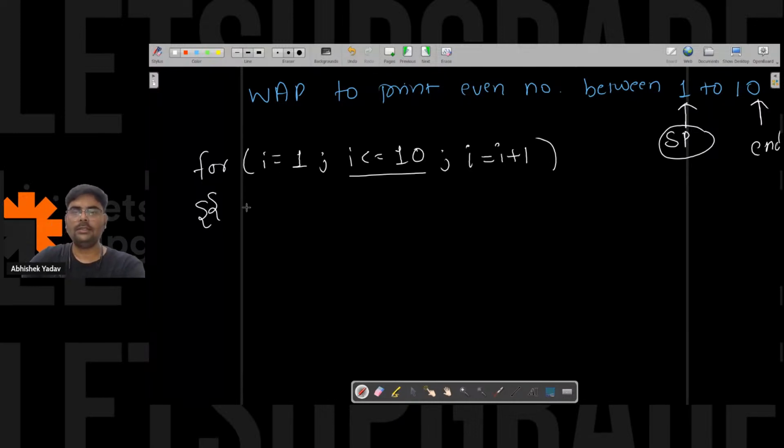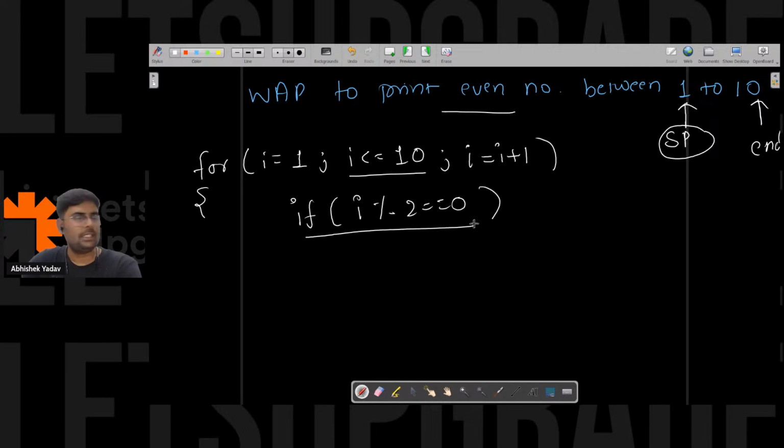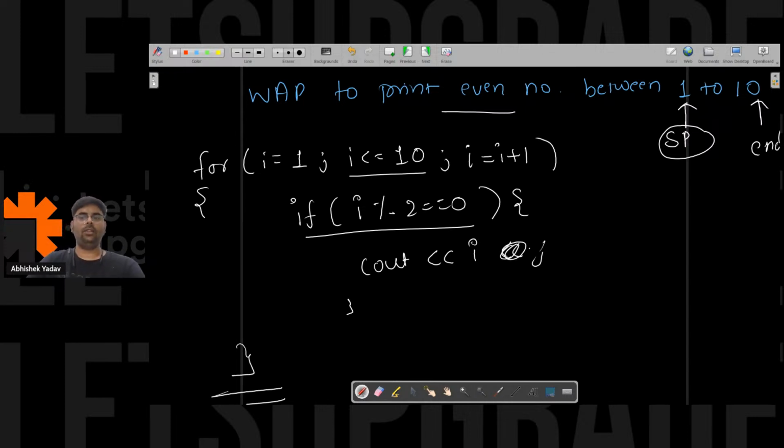Okay, after that what do you want? You have to write the body, and in the body you want to print even numbers. And I know what is an even number. That is, if i modulo 2 is equal to 0, that is, if the number is completely divisible by 2, that number is an even number. What I will do, I will print the value of i on the output screen, right? And here I am done with the code, right?